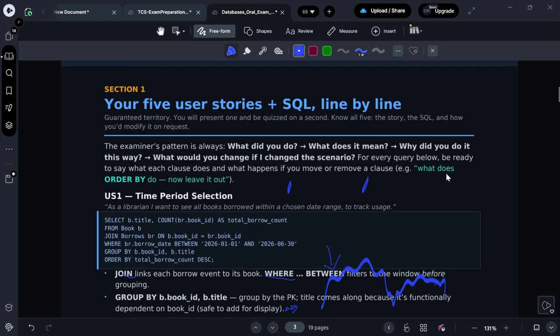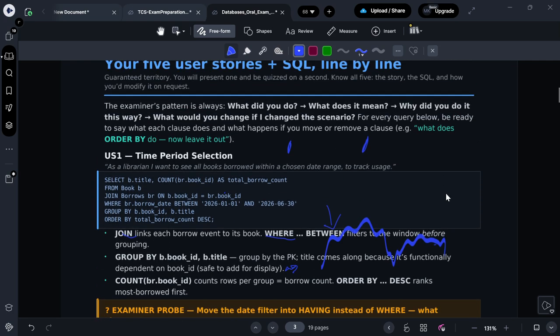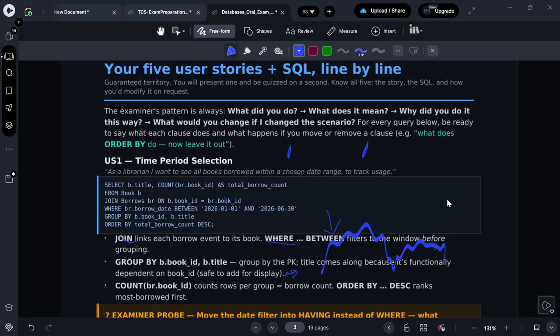Like we said, we will go ahead and look into user story number one. It says that as a librarian, I want to see all books borrowed within a chosen date range to track usage. So we have SELECT b.title, and here this gives us the count of the book ID on the borrows table br as a new variable, total borrow count, for example.